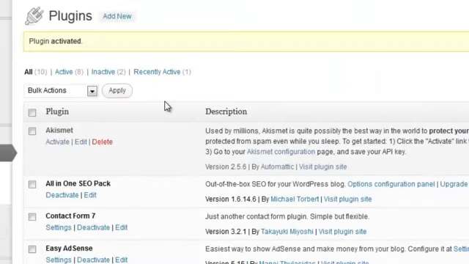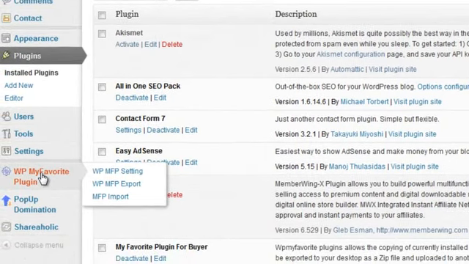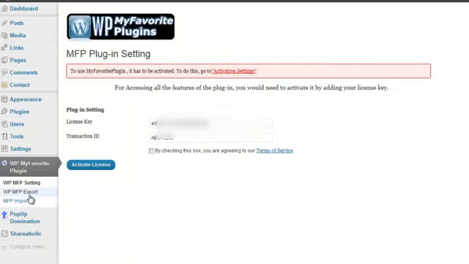Once the plugin has been uploaded and activated, in the dashboard on the left-hand side, click on WP My Favorite Plugins to access the settings. Enter in the license key and transaction code that you were provided with in the purchase confirmation email. Be sure to check the Terms and Conditions box, then click Activate License.